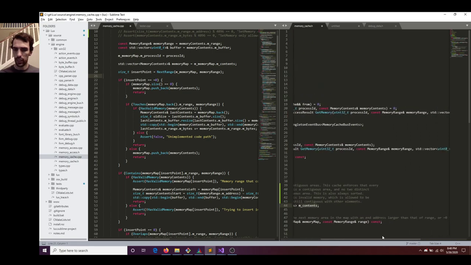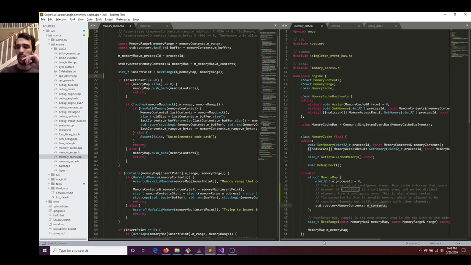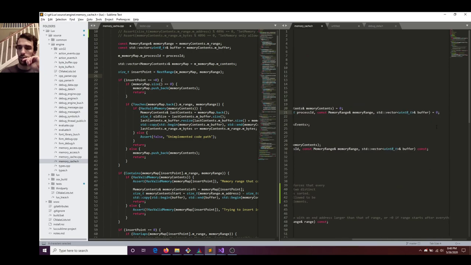Well, that's still okay. So let me walk you through my logic here. Get memory has to return a buffer. It's gonna copy data into this buffer.